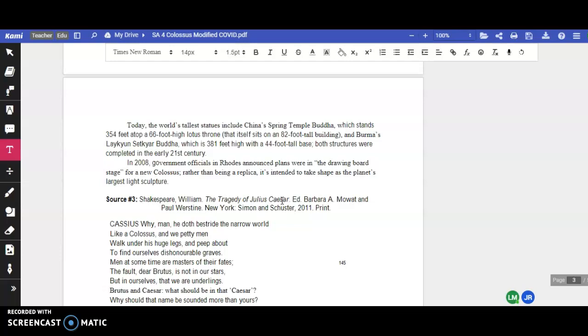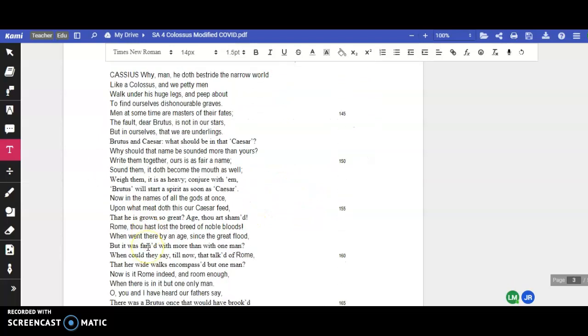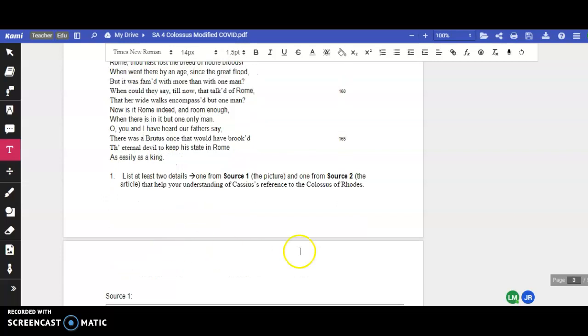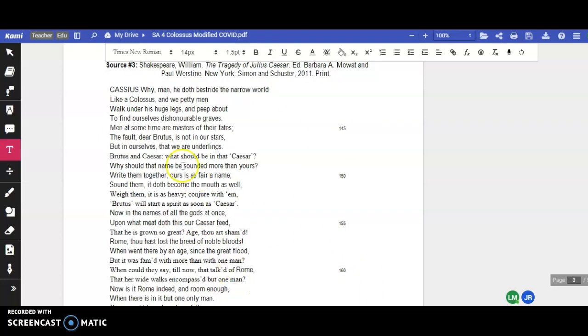In 2008, government officials in Rhodes announced plans were on the drawing board for a new Colossus. Rather than being a replica, it's intended to take shape as the planet's largest light sculpture. All right, and now we're going to look at source 3, okay? So source 3, you'll recognize this passage as one that we have already read in The Tragedy of Julius Caesar. This takes place towards the beginning of the play. Well, let's take a look.